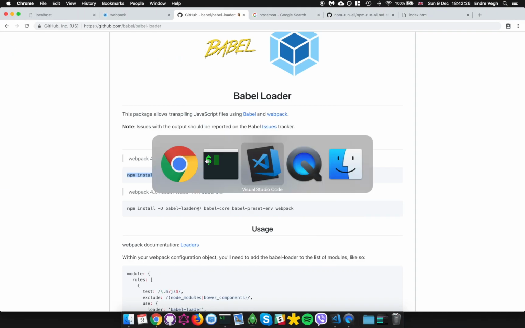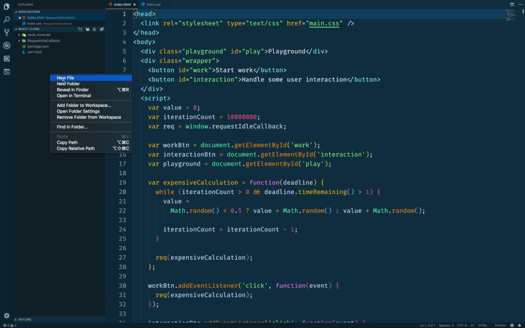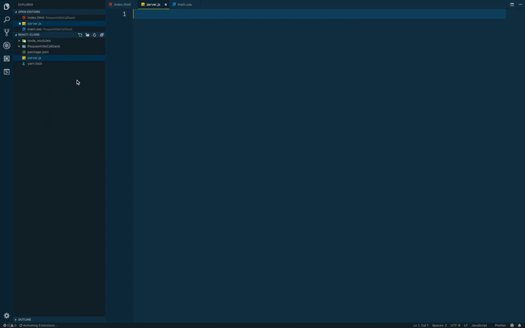Okay, so before I dive into the things, we have index.html. I said I will take them to a separate folder. As a matter of fact, I'm going to do it now. So I should call it request idle callback, and these two will be moved here. Yep. Okay.